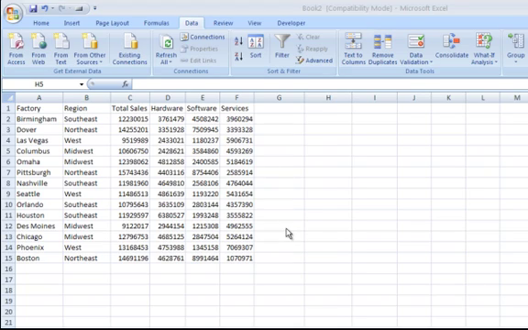So we're going to use this very simple data set here, which is completely made up numbers, but it'll serve the purpose. We've got column A. Column A has factories. We've got 14 factories scattered around the United States. Each of these factories are within a region. We're not going to worry about the region for the purposes of this particular video.